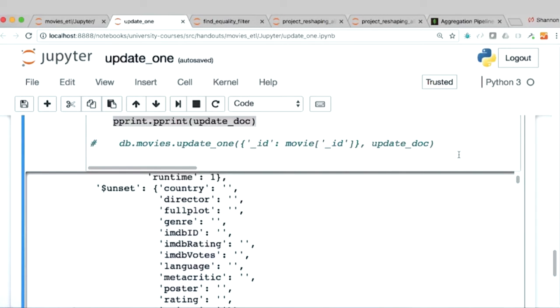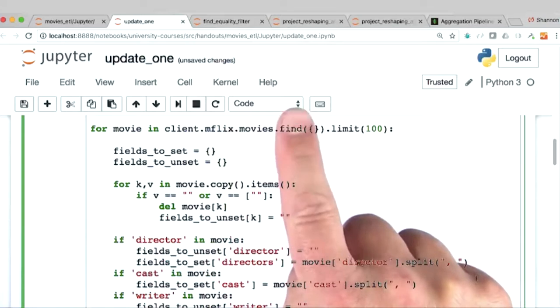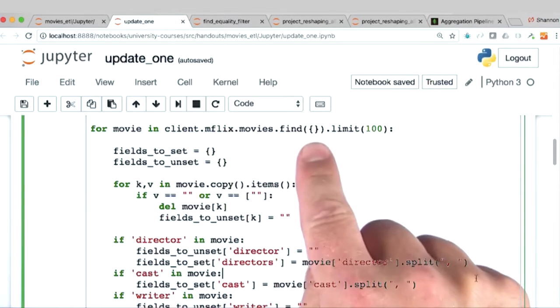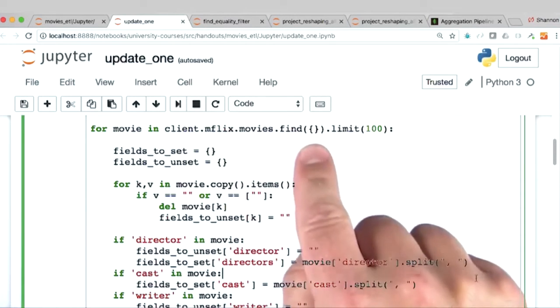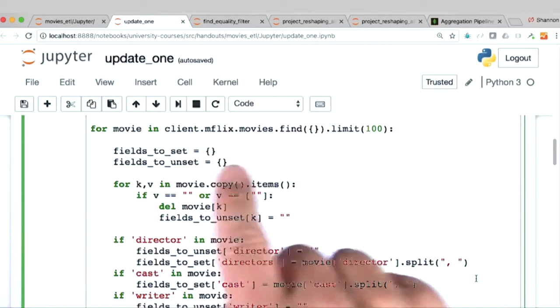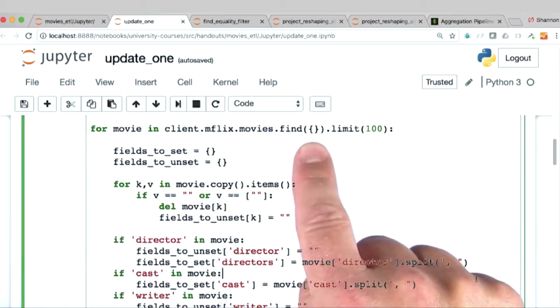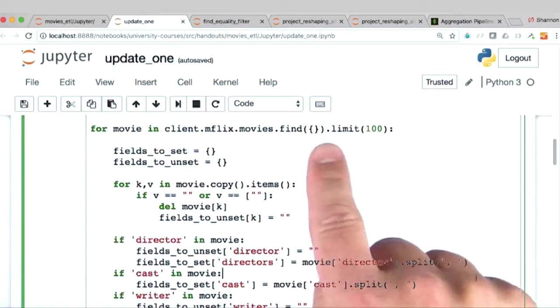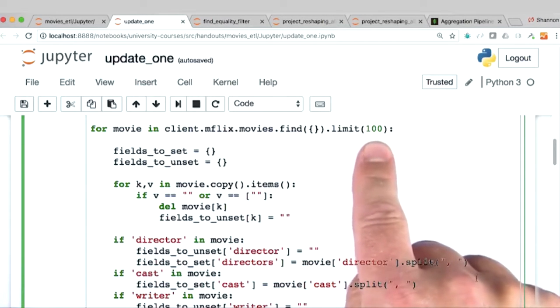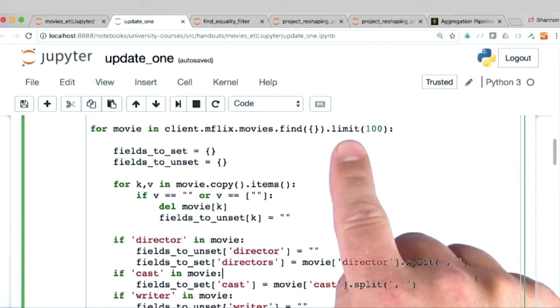Now let's talk about how this script works. Let's begin at the top of the for loop. Here we're using find, as we did previously, but the filter that we're passing here is an empty dictionary, or an empty document. The semantics of this for MongoDB are that we expect to retrieve as results from this query every document in the collection. Now, here what we're doing is limiting it to the first 100 documents retrieved using the limit method.